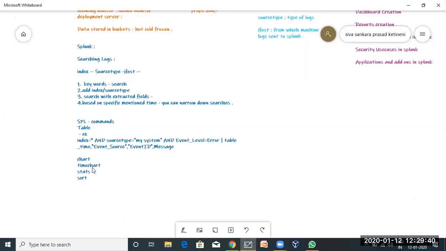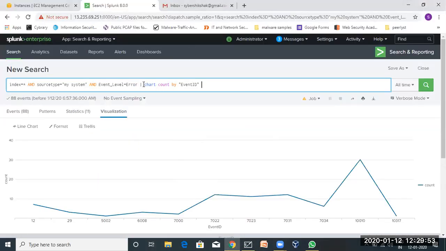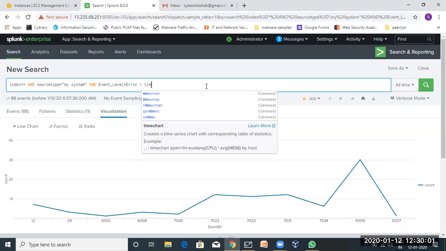So this is chart. The next one is time chart. Time chart is basically for time related charts. I'll show you how it will look. In Splunk, the best part is if you click on some kind of command, you'll get the reference commands here, either through command history, or Splunk will let you know how to use the command and all.